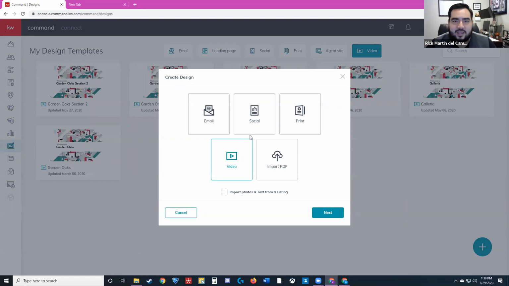There is an import PDF feature, and it's actually pretty awesome. I wouldn't say it's functioning 100% for complicated items, but if you happen to have a flyer in PDF format that someone's created for you in the past or has shared with you, Command will allow you to import the PDF, analyze the document, take apart all the elements in the text and turn it into an editable format, to the best of its ability, obviously.